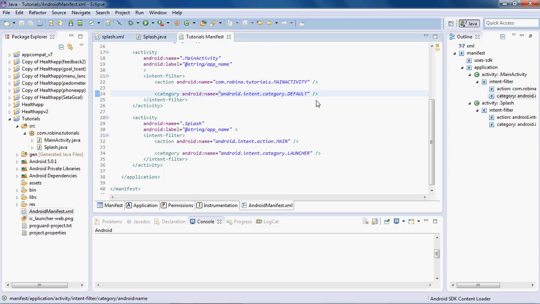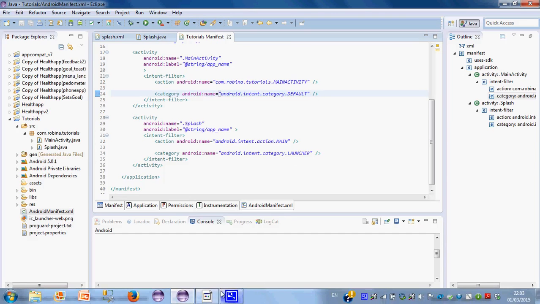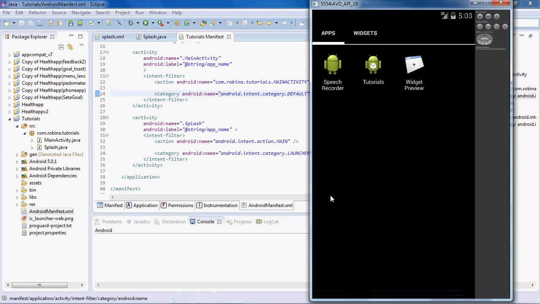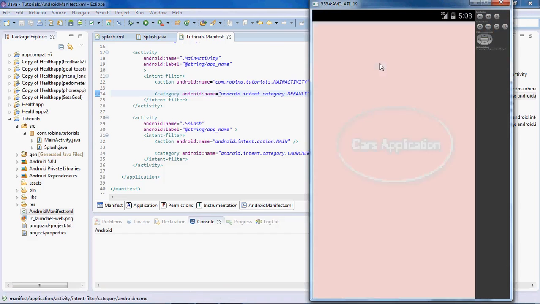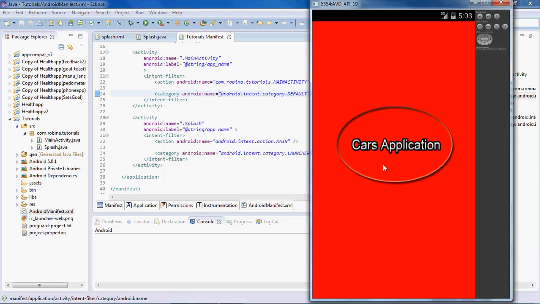So then if we go and test it on the emulator, just click the launch icon, and there we go, we got the Splash screen sorted.